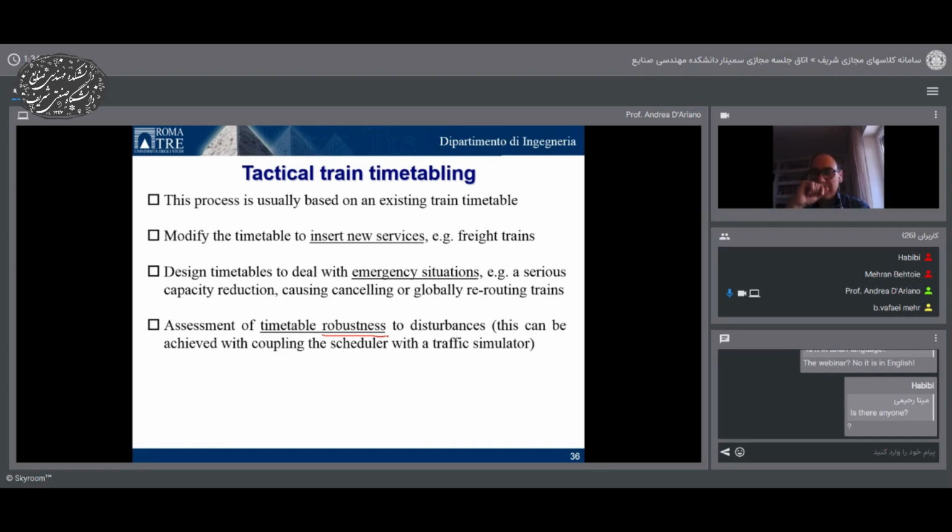The robustness in this discussion and in the alternative graph use of this concept is a kind of assessment of how much of the ability to recover from disturbances. So you have a timetable, you have disturbances, you want to see if you can adjust this timetable to fully recover from disturbances. Recovering from disturbances is not just reducing delays, but it can also be considered when the delay completely disappears.